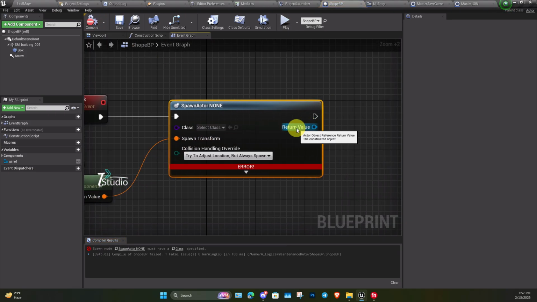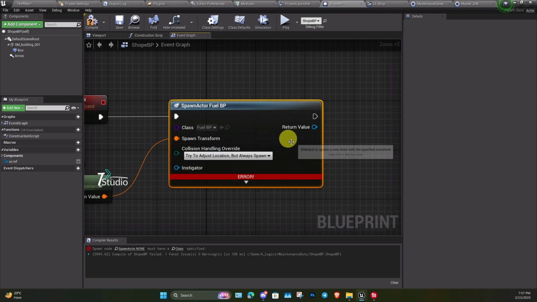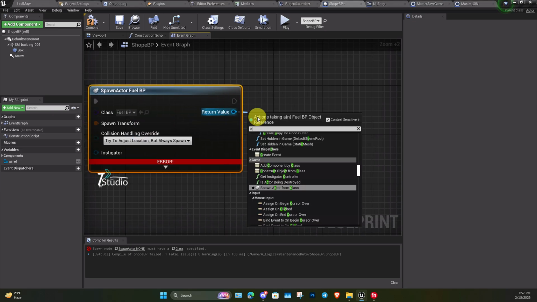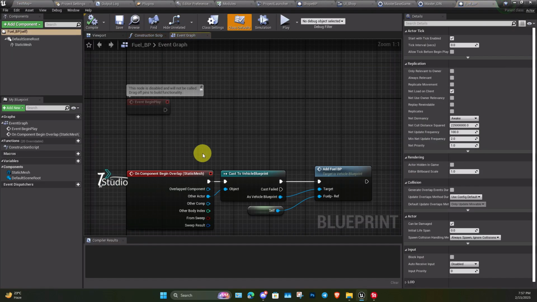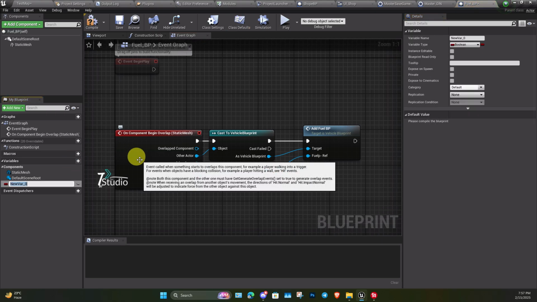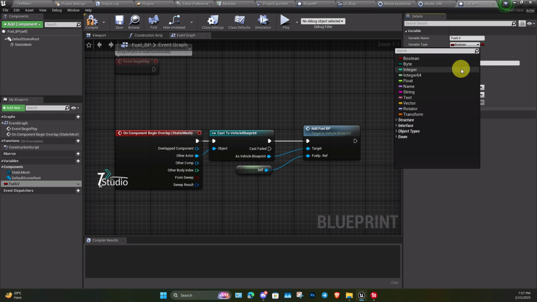Now after that spawn, we'll set it to our fuel BP, and we'll basically cast fuel BP, because there's a reason. Now we have to set a value for how much fuel that individual fuel BP contains. So fuel, let's give it the name fuel LV, which represents a level.